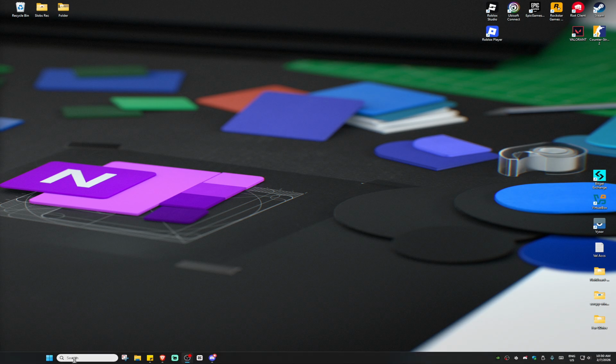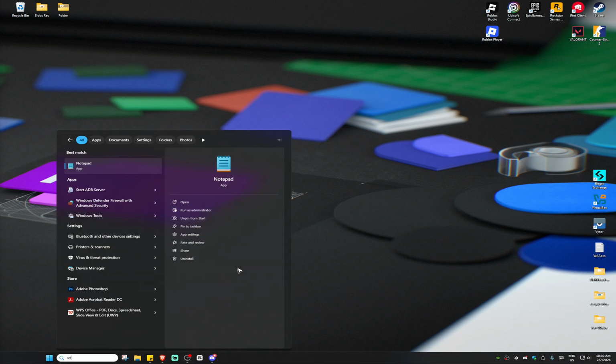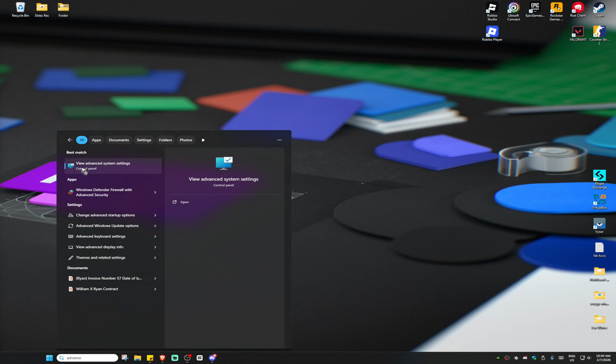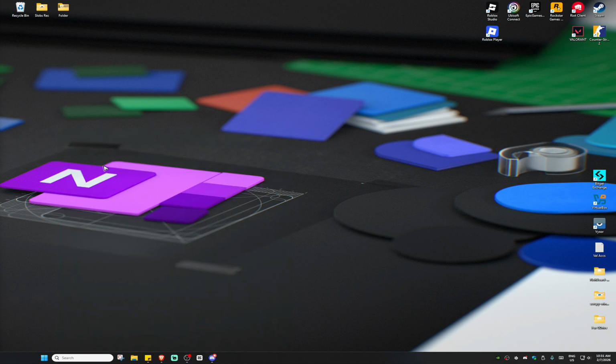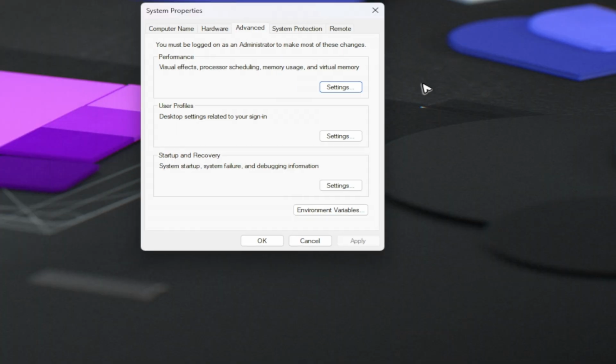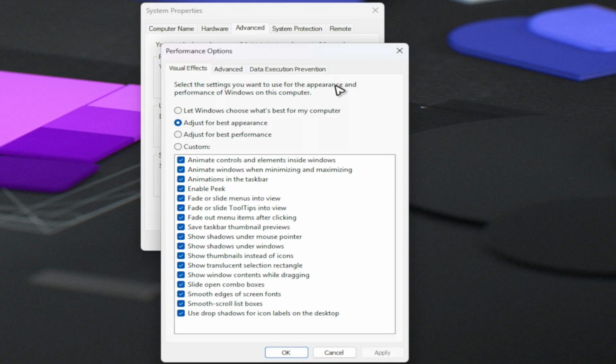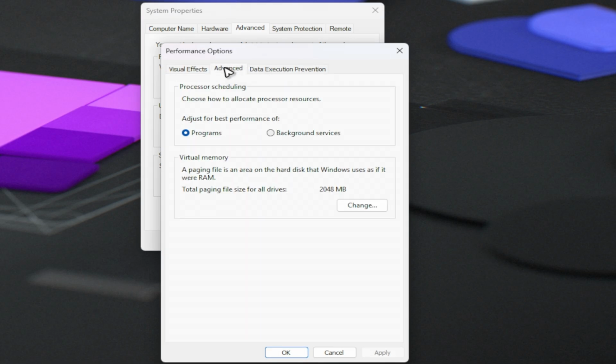Now go back to your search bar and type down advanced system settings right here. Click on view advanced system settings. Now this window will pop up. Go ahead and go to advanced right here and click on performance settings. Now in here again, click on advanced.